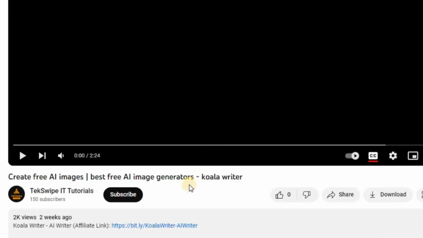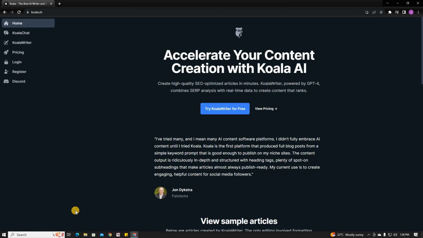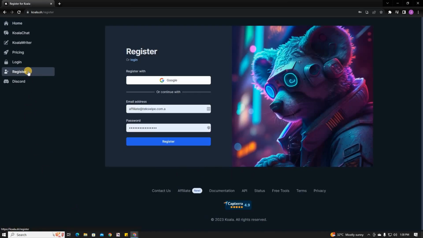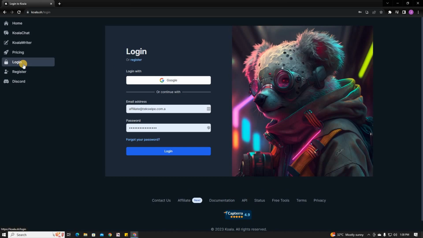To begin, open up Koala Writer on your Google Chrome, just by clicking the link in the description below. Click the Register button in the menu to create an account. You can also register instantly by using your Google account. Just click the Continue to Google button. Since I already have an account, I will proceed to log in.